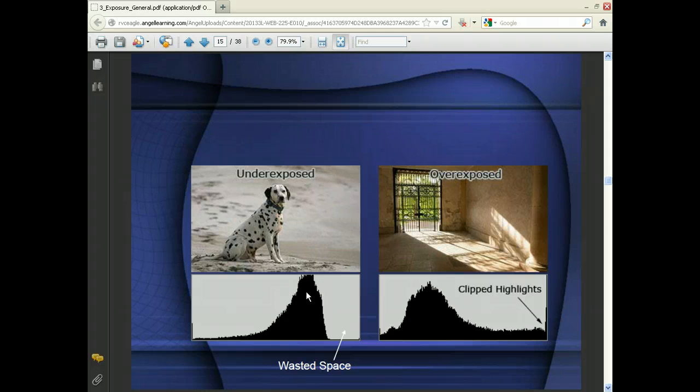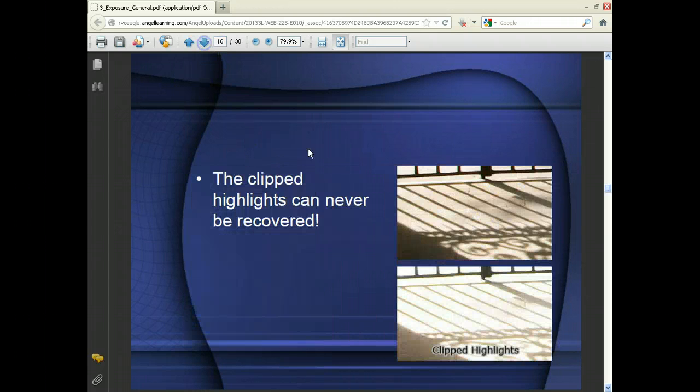Overexposed has clipped images, okay, clipped highlights. And what that means is there's actually clipped highlights of the bars not showing up here in the light because it's so overexposed. The bars aren't even showing up where they should show up because it's so overexposed. It'll clip the image. Clipped highlights can never be recovered.